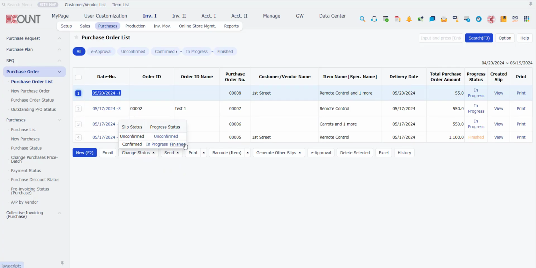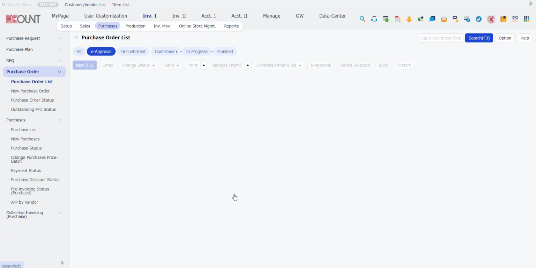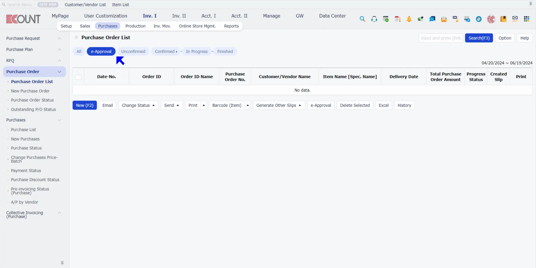If you would like, you could change the status of that purchase order by clicking on the change status and making it finished. If you're using the e-approval menu and you attach this purchase order list, it will go to this part. And when you're using the unconfirmed or confirmed authorization, it will be put here as well.